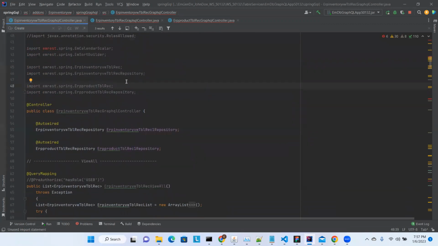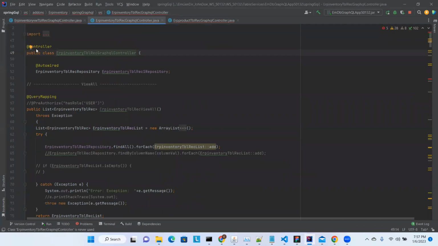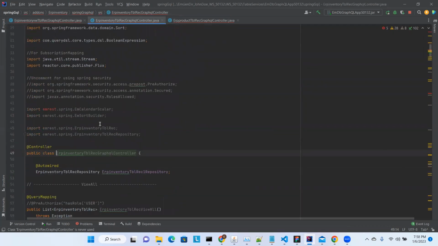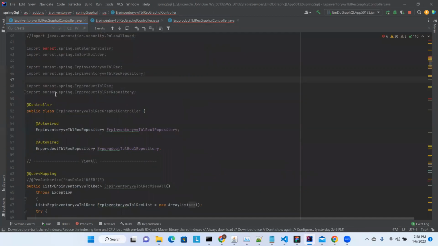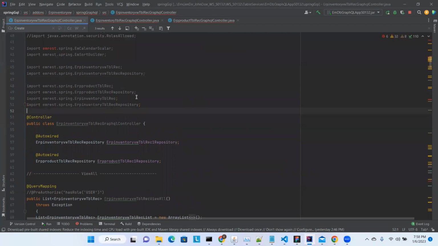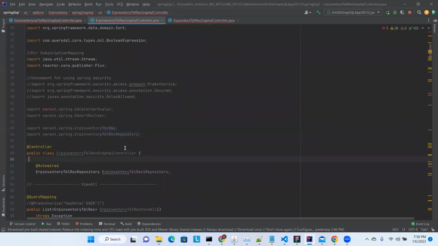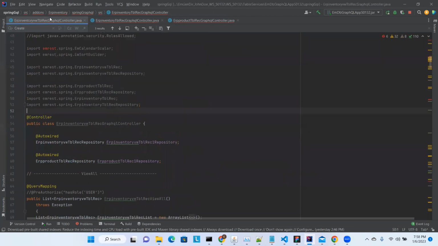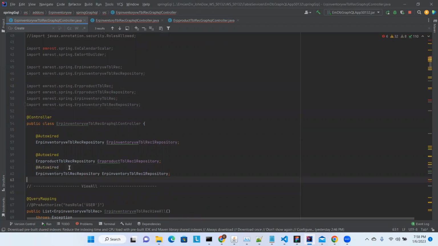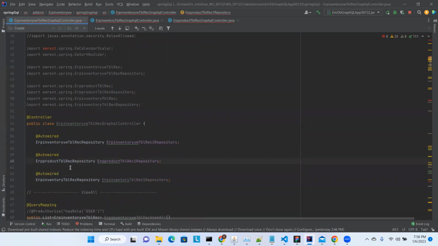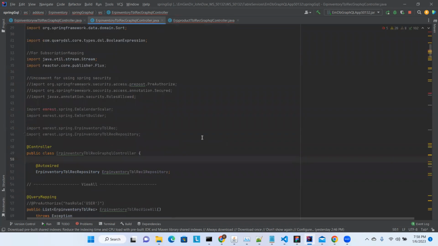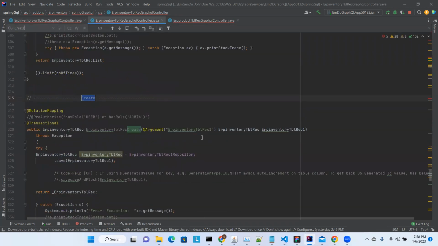imports. Oops, I'm in the inventory table. Imports. Let's get them imported here. Then let's get the repository bean. Then let's look for our create function.